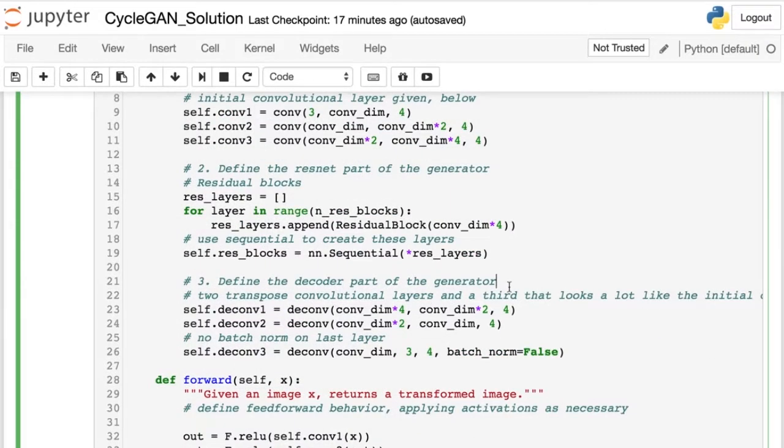Great, then all I have left to define in init is the decoder portion of the generator. This is a series of 3 transpose convolutional layers, and I'm using my helper deconv function here to create these. Just like our conv function, by default these have batch normalization applied to them, and I want that on all but the last transpose convolutional layer. You can also see that these layers are going from very deep to very shallow, eventually a depth of 3 to get the shape of image that we want as output.